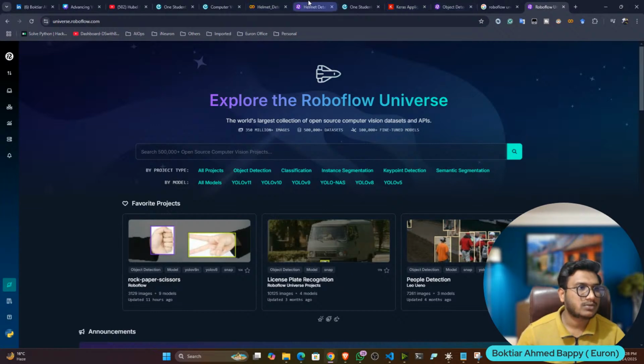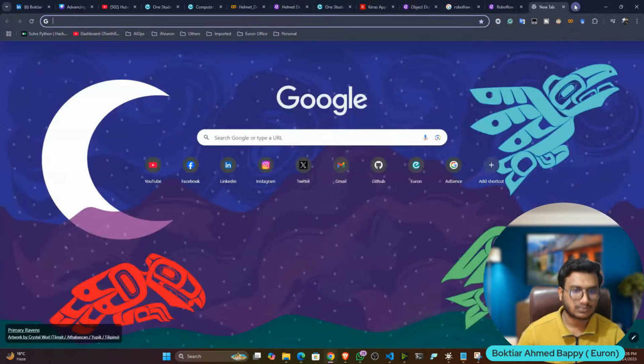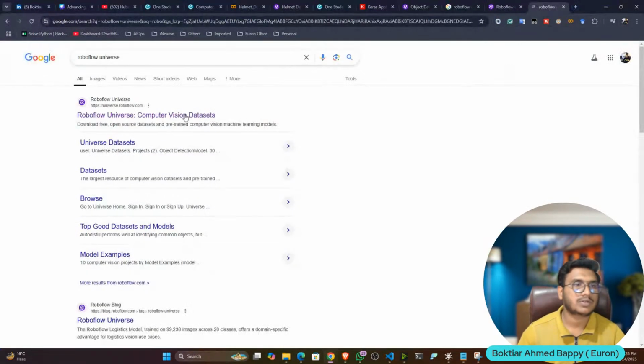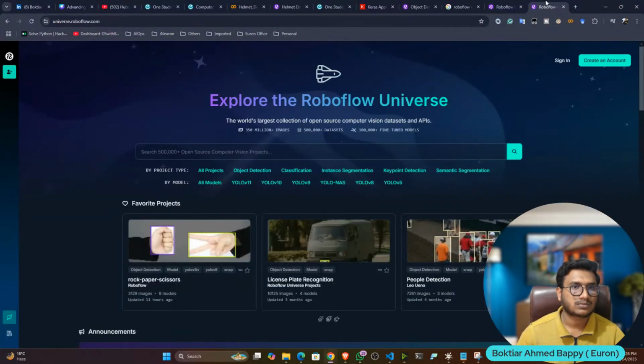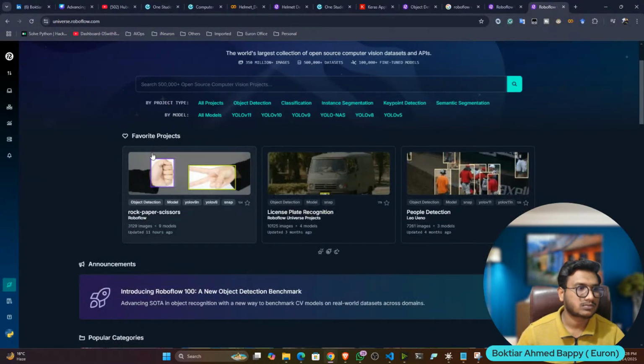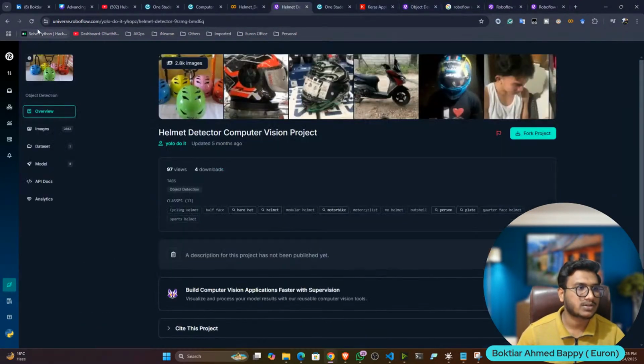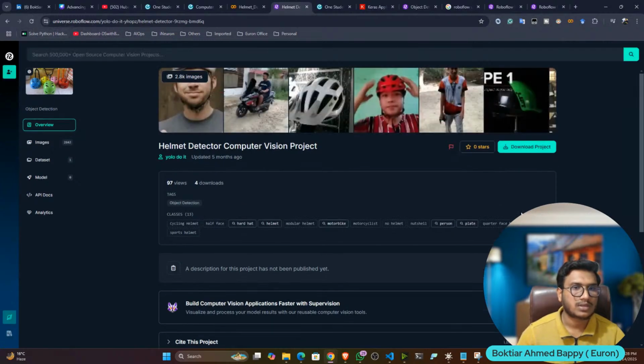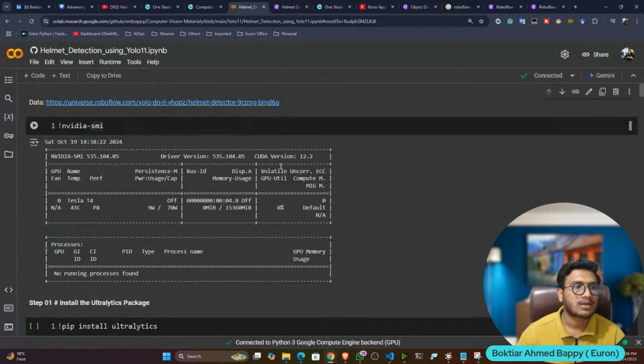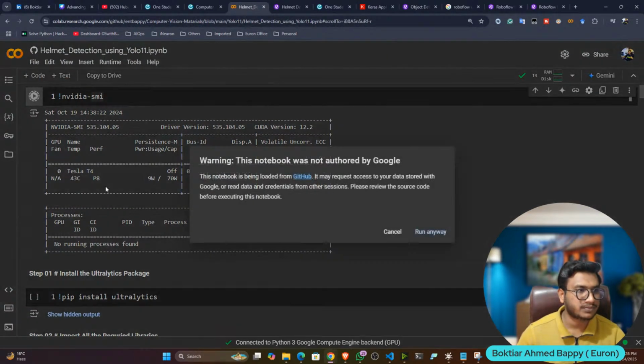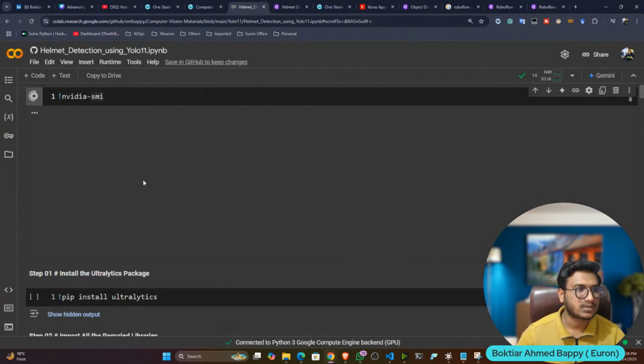So where is the Roboflow Universe? Here is the helmet detection data. If I refresh, yeah, now you can see the download project option is coming. From here you can download the data. First of all, you have to check the GPU, so let me see my GPU.